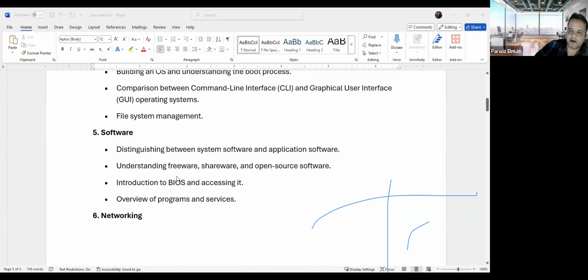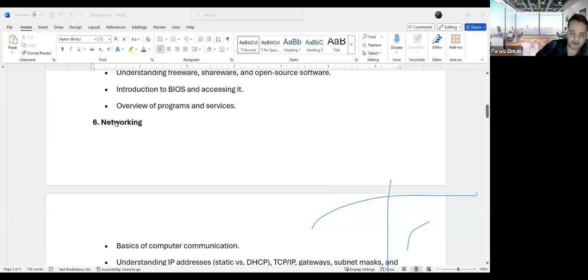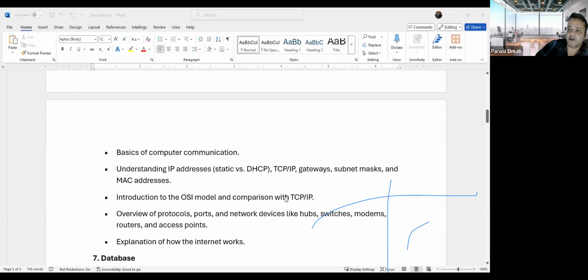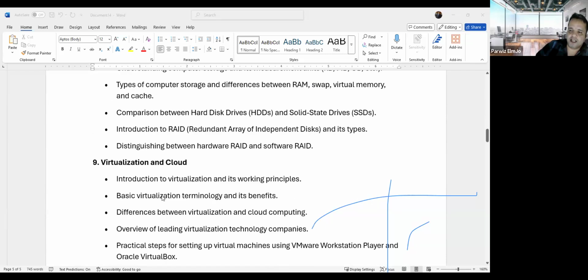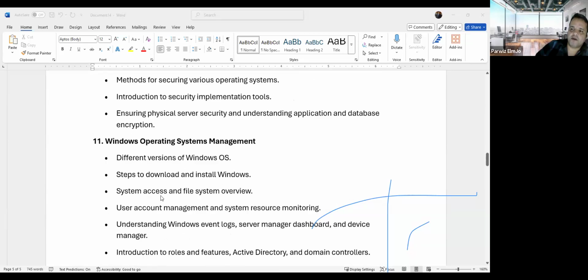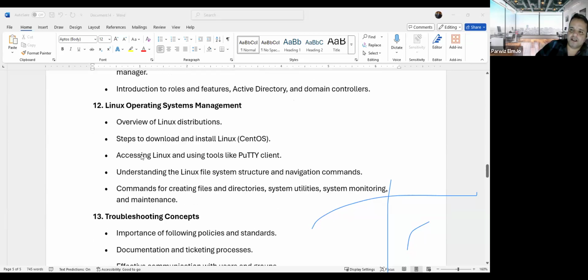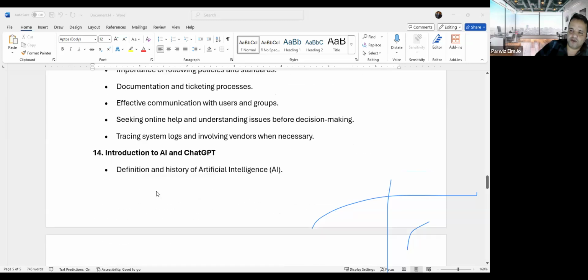Then we will go and learn about software. We will learn about system software and application software. We will learn about freeware, shareware. Those are different kinds of software. We will learn about BIOS. We will learn about programs and services. Section 6 is going to be about networking. We will learn some concepts about networking, and then we will learn about database, storage, virtualization and cloud, security, Windows operating system management, and Linux operating system, troubleshooting concepts, introduction to AI, and ChatGPT.